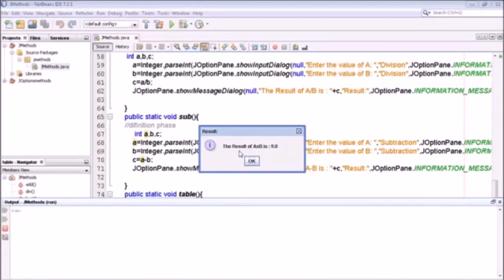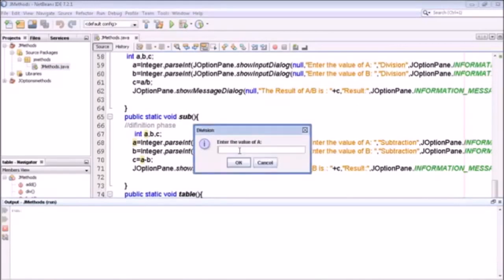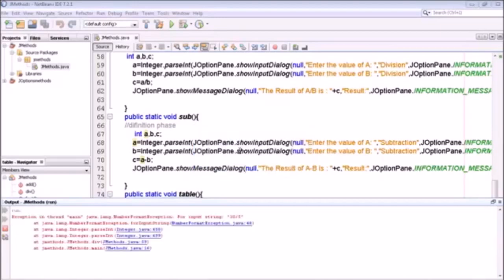Okay, 9. Okay, then division, 30 divided by 5. Now it terminates. There is some kind of error, right? So let us check what the error is.